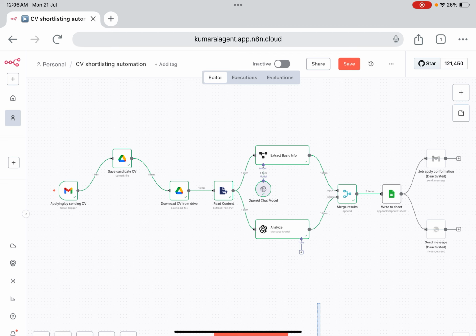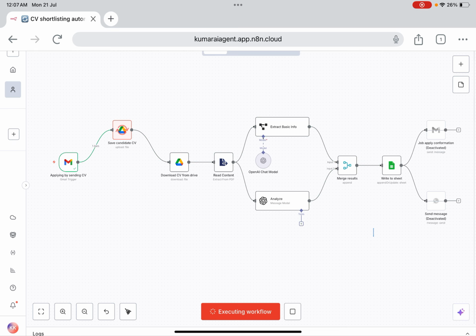After this, if you want, we can send a confirmation to the candidate by the Gmail send email node, and we can also send a message to WhatsApp. Due to some secret key issue, I have deactivated this node. You can add your credentials, try, and run the entire flow. So this is a completely working flow: saving, analyzing, reading the content, extracting the information, analyzing, then merging the result and writing to the data sheet.